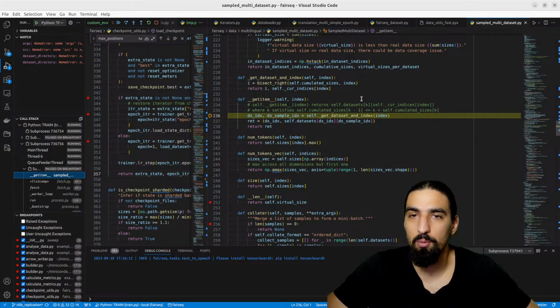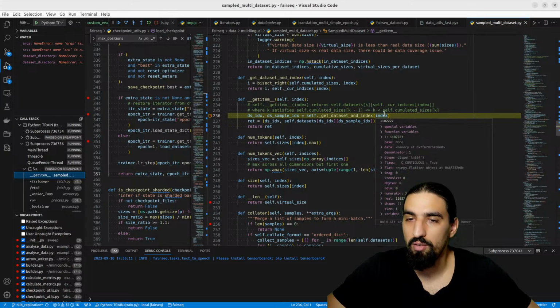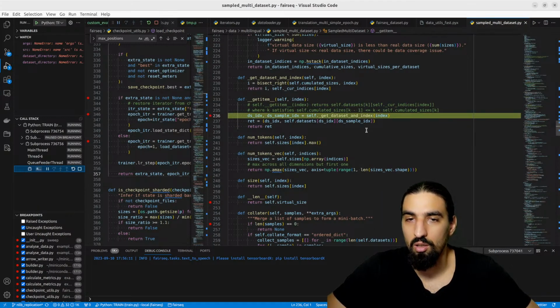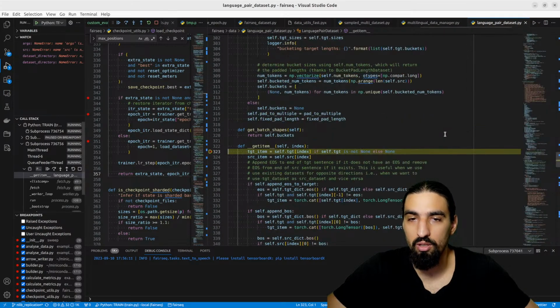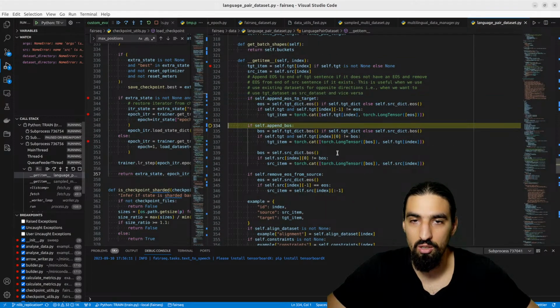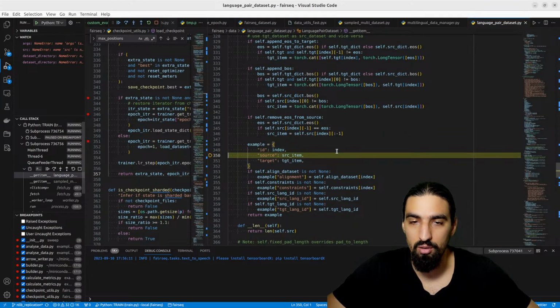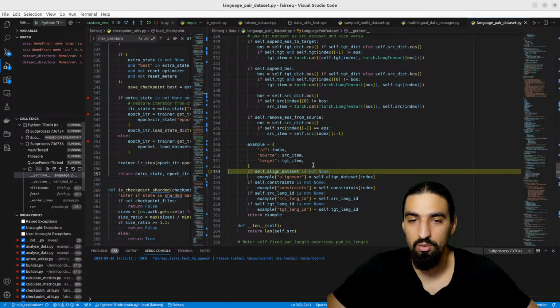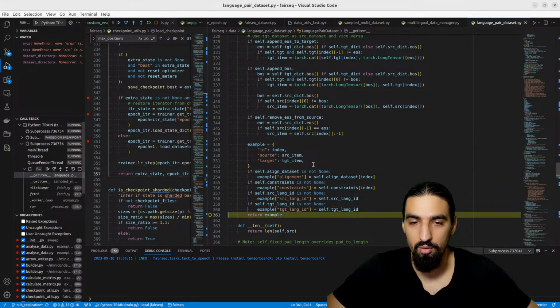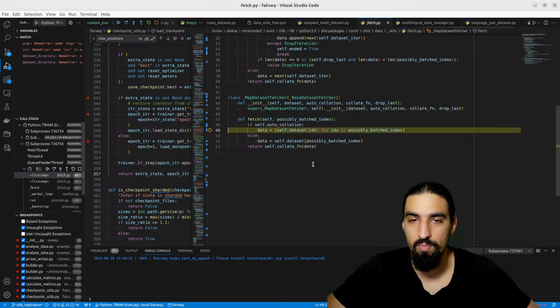We are in the sampled multi. Nice, we have an index. We go here, we retrieve back some data. Index. And there, and then if we enter here, we just fetch the data, source and target, example, and we retrieve it back.